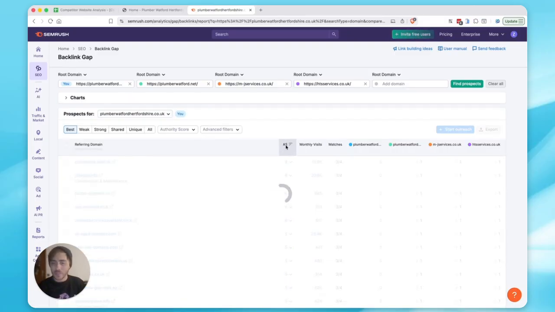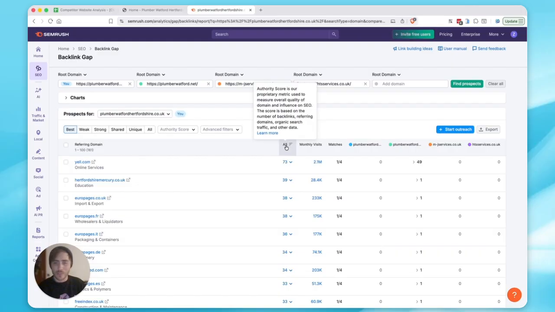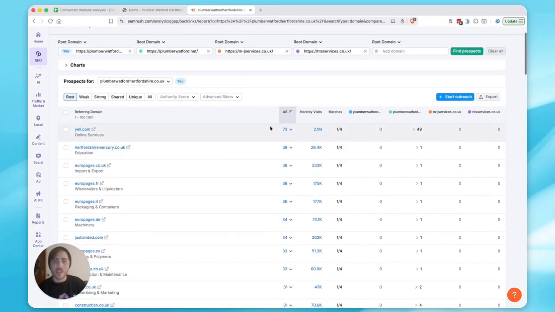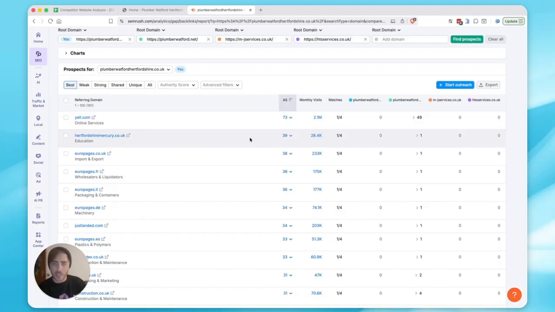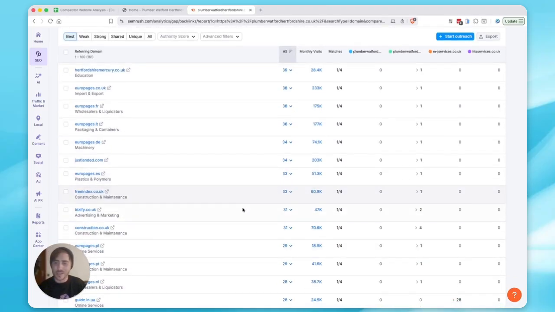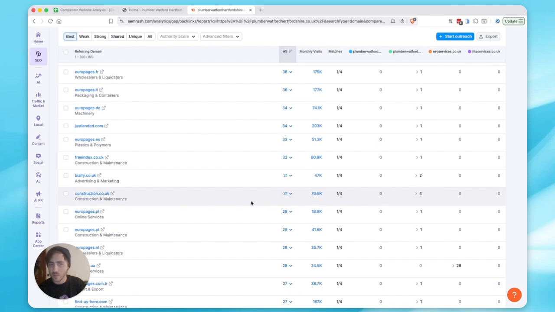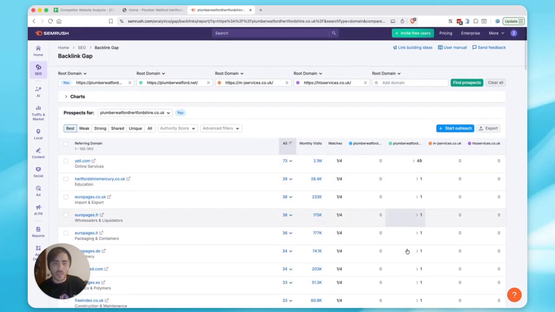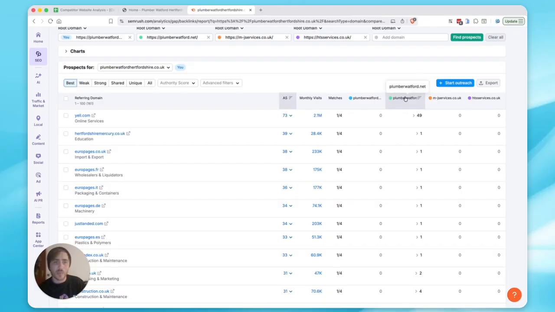And authority score is basically like a domain rating, or Semrush's version of domain authority, but we can see that, look at where these links are coming from. Yale.com, the Hertfordshire Mercury, Europages, Free Index. So many of these are citations, they're index sites, construction.co.uk. And we can see that the one that has really the most in these big sites is plumberwatford. And guess who is number 1 on the SERPs? Good to know. This is really good to know. I need to know what sites to get my site on.